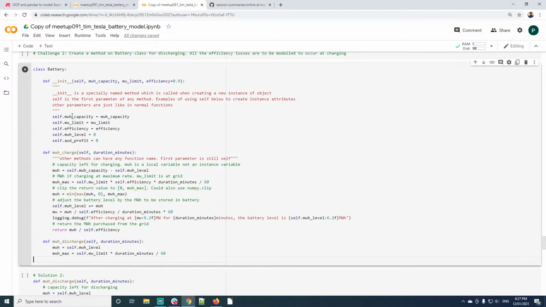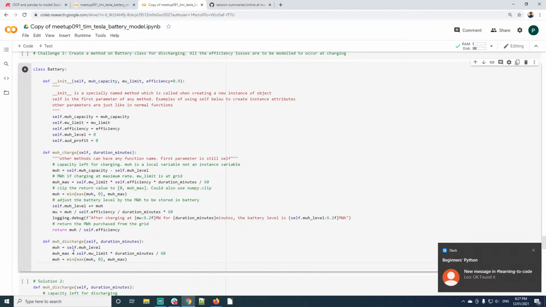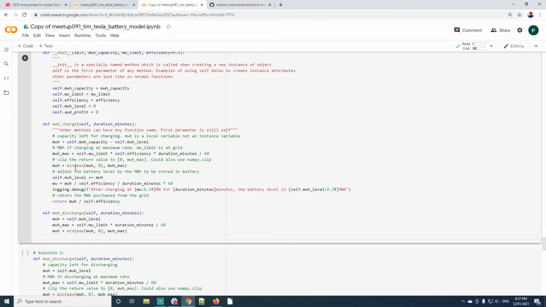And so I've left all of these in it, and megawatt hours charge will stay in there. We want to make sure that our megawatt hours is between 0 and megawatt hours max. Now, when we do discharge, we want to change the current level. So let's just copy all these lines.